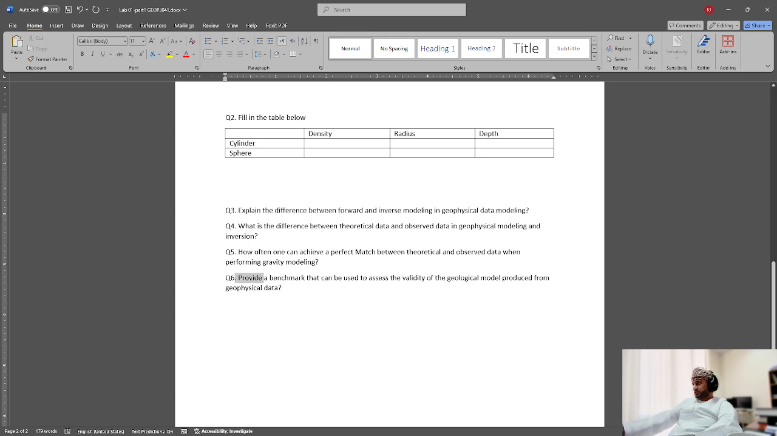So finally, this is the question. I already answered this question. The question states how you can justify that the model you created is a good model. It's plausible. It's representing the geology. There are two things we can use as benchmarks to validate the models we created.